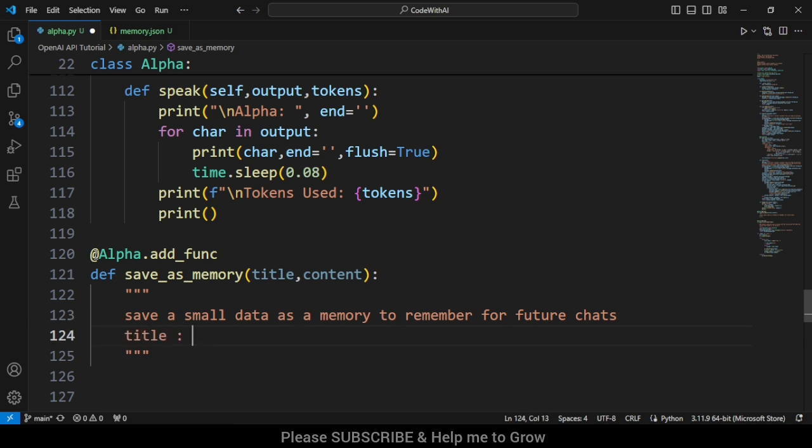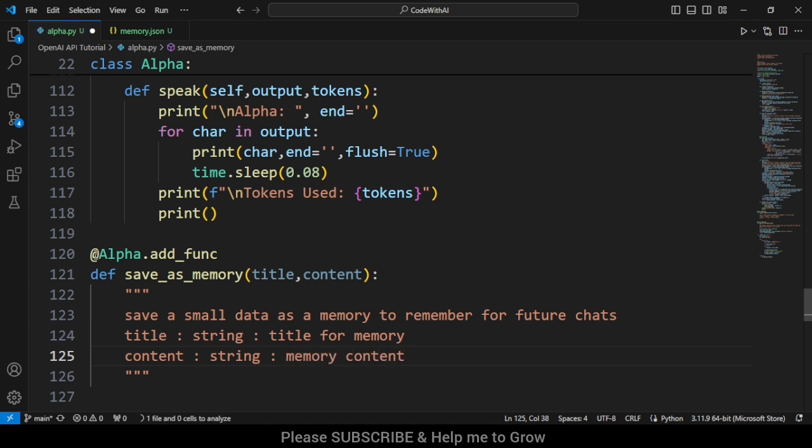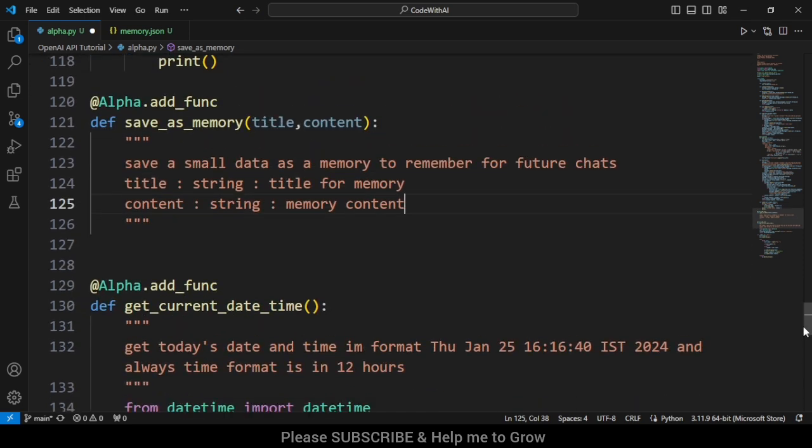So let's write: this function saves small data as a memory to remember for future chats. And here I am giving the details for the arguments: title is a string, the title for the memory, and content is also a string, the memory content.